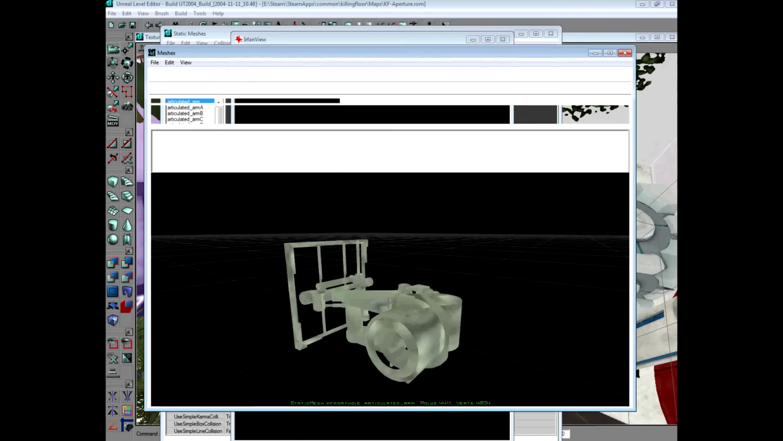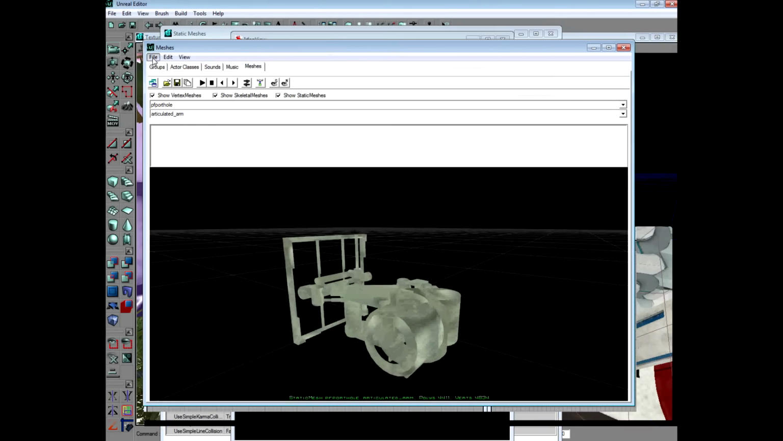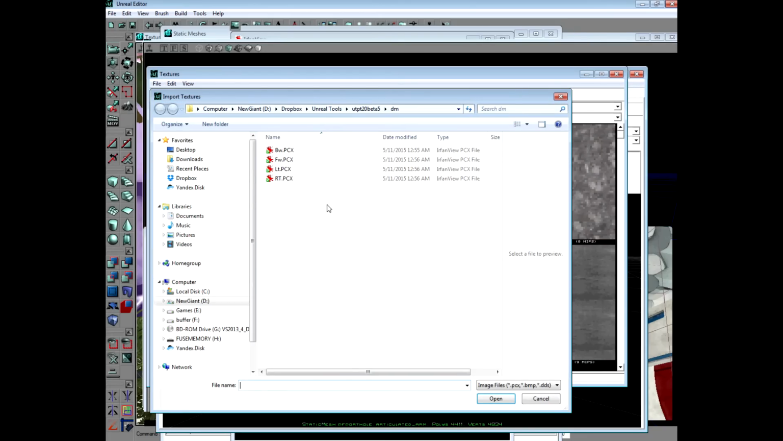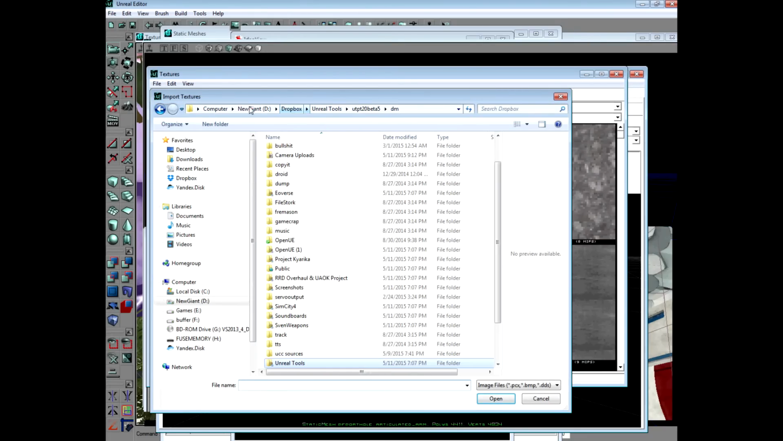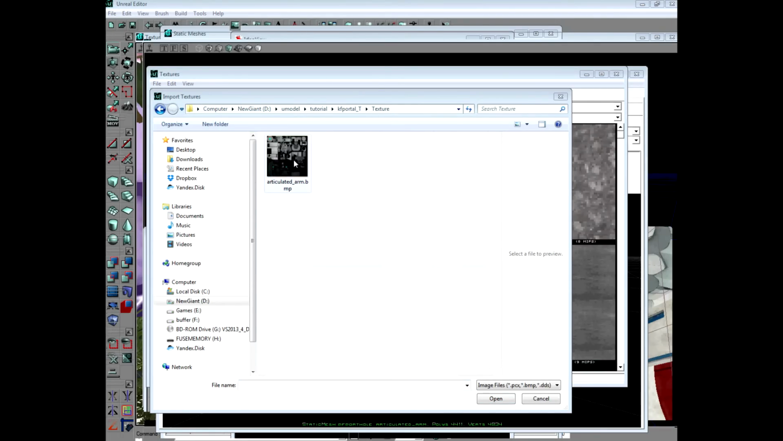Now, you can put the texture in any package you want. So technically, you can import it into the same package or another package. It won't matter, just as long as it's in the right place. As we see, we just import the articulated arm texture.